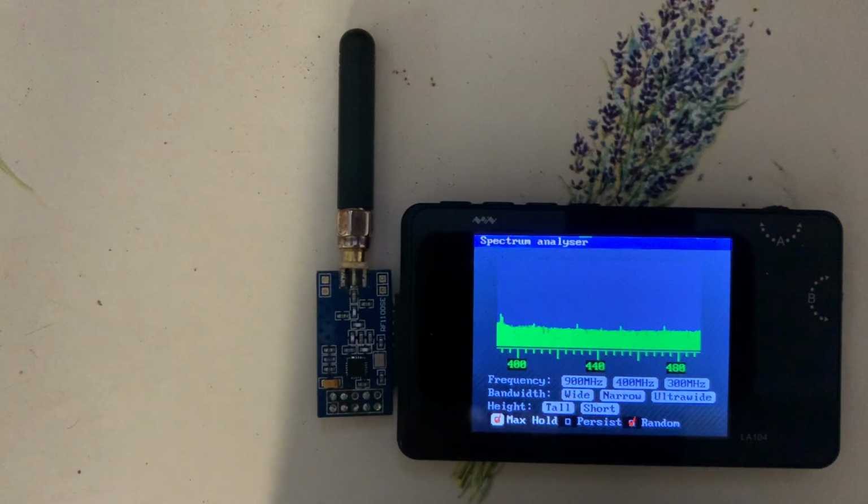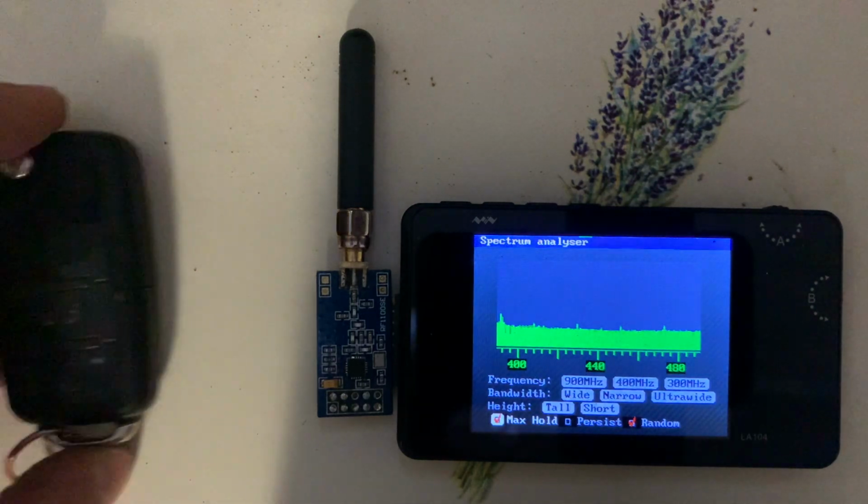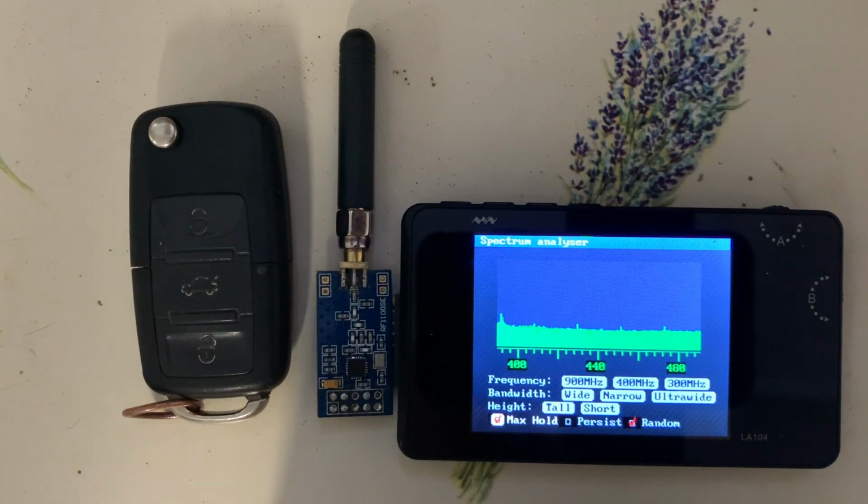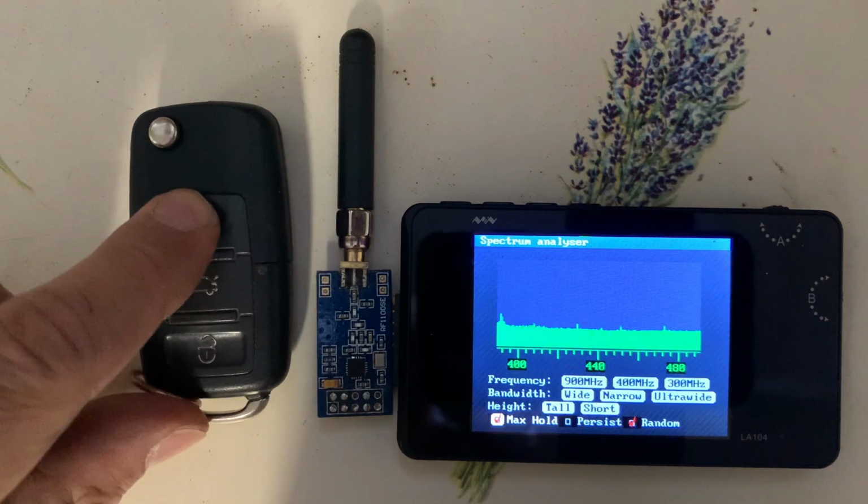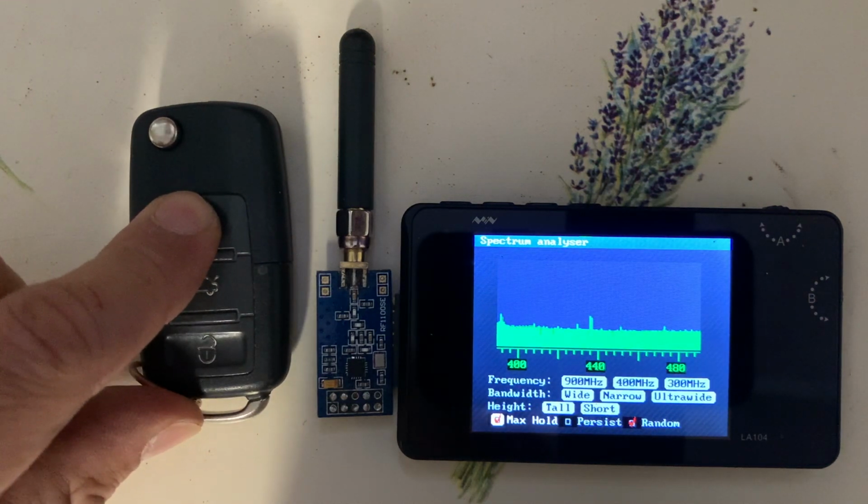If you do not have access to spectrum analyzer, you can still use LA104 to find out the frequency by using the spectrum analyzer application, which tunes over a selected range of frequencies and measures the RSSI level.